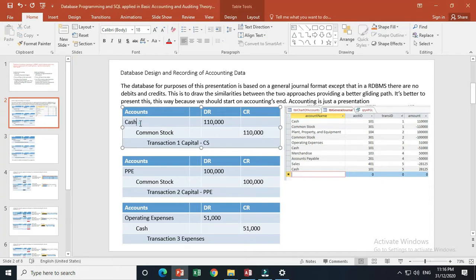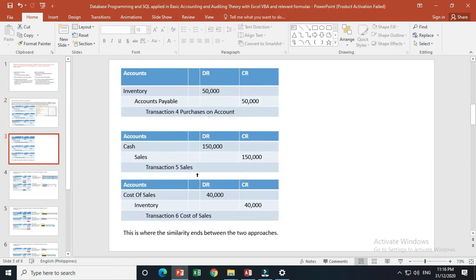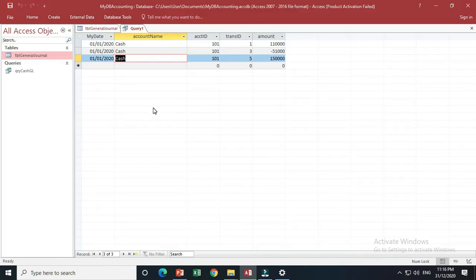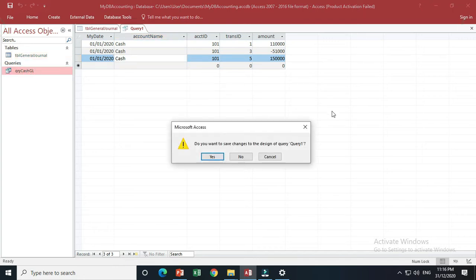Okay, so we're going to check that we have the first transaction, which is an investment, and then the second one is an operating expenses, and then the third one is actually a sales, if I'm not mistaken. Yes, it is. Okay, so we already have done that here, so we don't save this anymore.